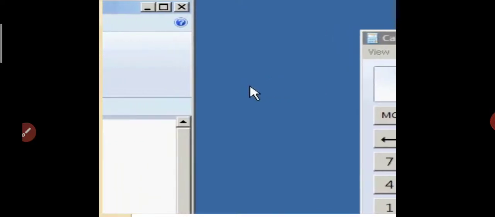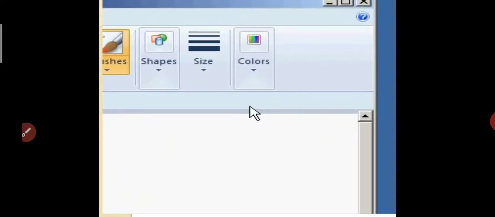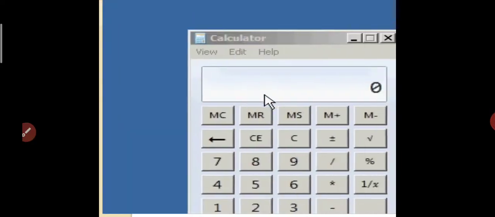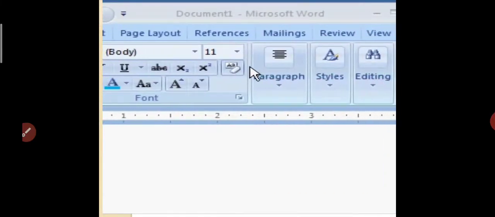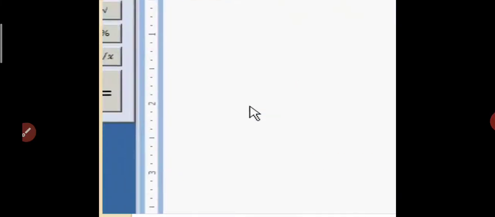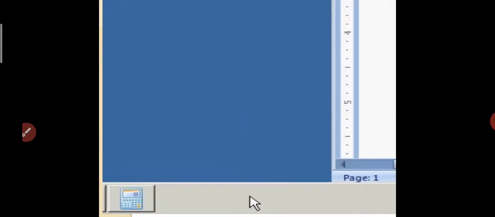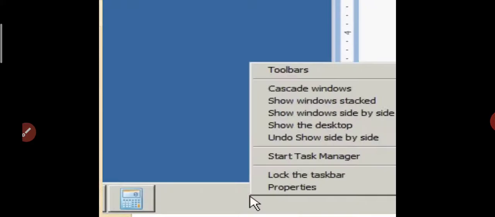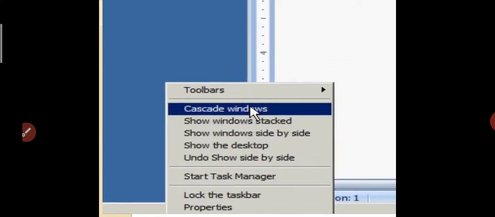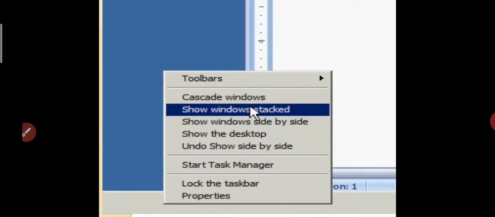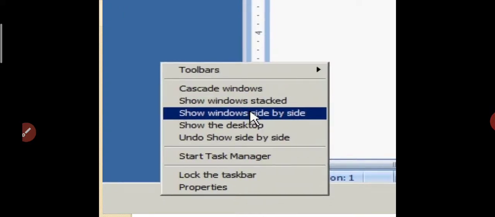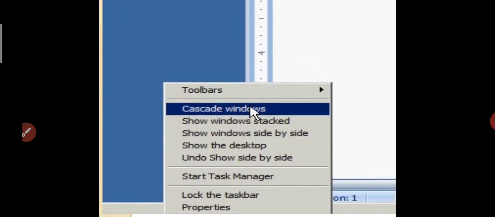How can we arrange the three windows that are presently open? Make sure that before doing this operation, all the windows should be open, not minimized. All the windows should be in the maximized position. On the bottom side of the screen, on the desktop, you can see a bar that is called the taskbar. Press the right mouse button on the taskbar. You will get all three options: cascade windows, show windows stacked, show windows side by side.